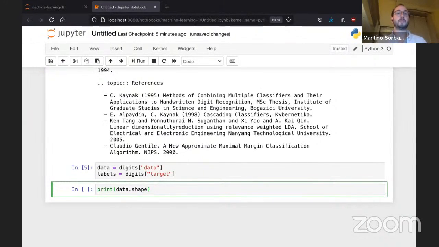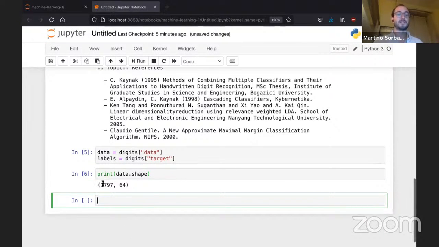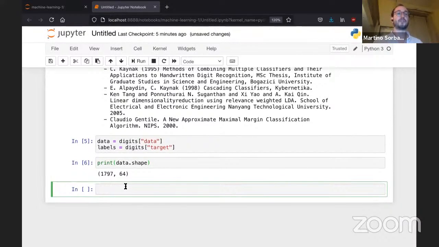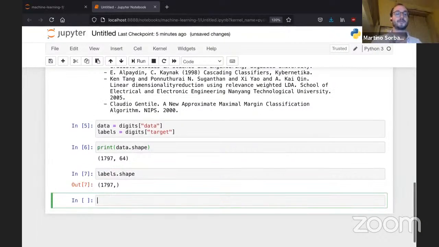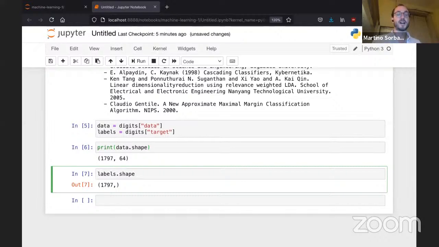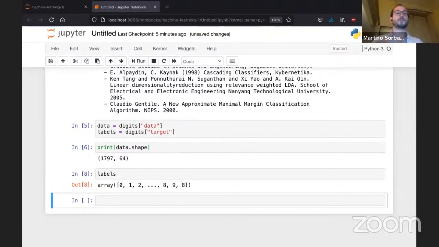This tells us how many data points there are and how many features per data point. So there are 1,797 data points and 64 features, each of which is a pixel. How about the labels? labels.shape, as you can imagine, is going to be just 1,797. And what are they? How do they look like? Each of these labels is a number from 0 to 9, which corresponds literally to digit 0, digit 1, digit 2. So it's telling us what is the number in the image.